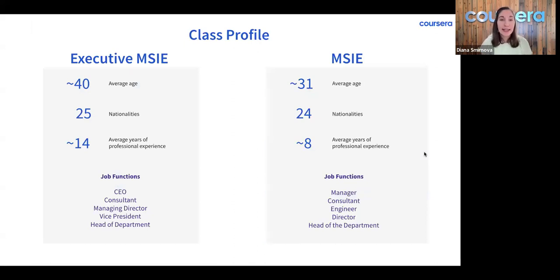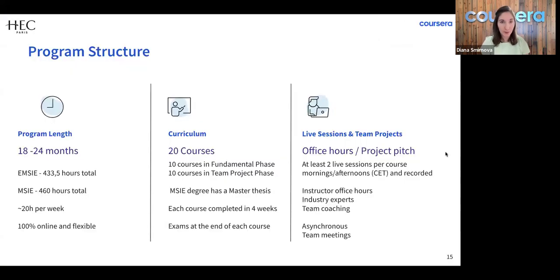Here you can see the demographic of current learners from the December intake who recently joined, which shows how diverse the program is, both in terms of professional backgrounds and different nationalities. The executive track attracts more seasoned professionals in more senior positions with an average of 14 years of work experience, while the 2-year program is drawn somewhat more by younger students with an average of around 8 years of work experience across various domains. Now, once we have had a chance to review this, let's move on to the next slide where we will review the program structure a little bit more.